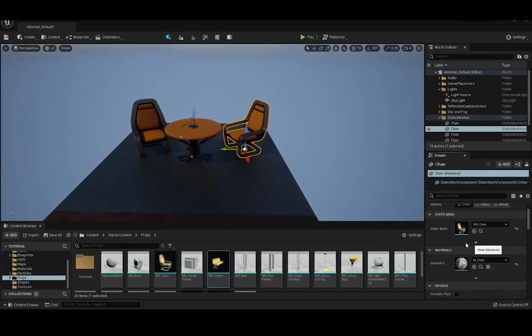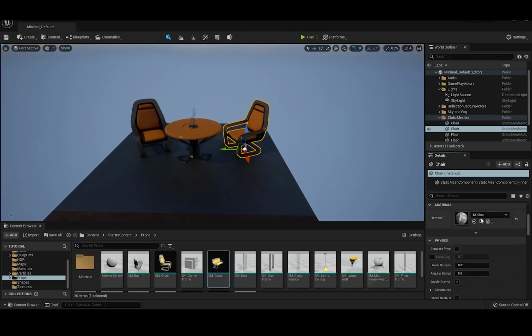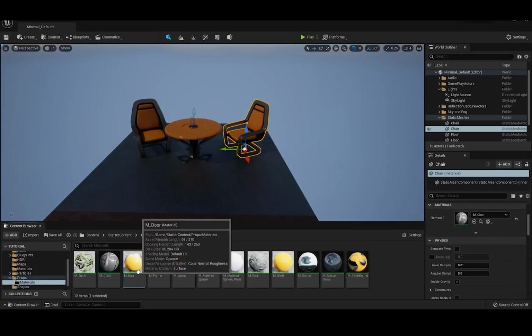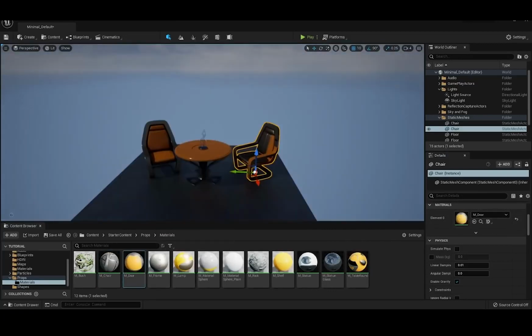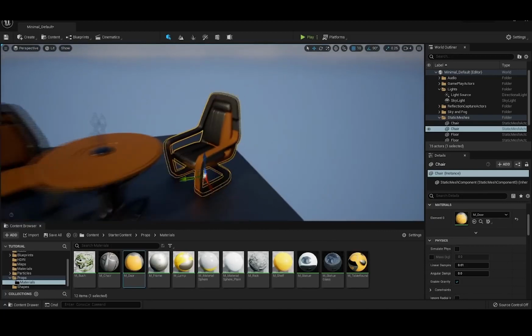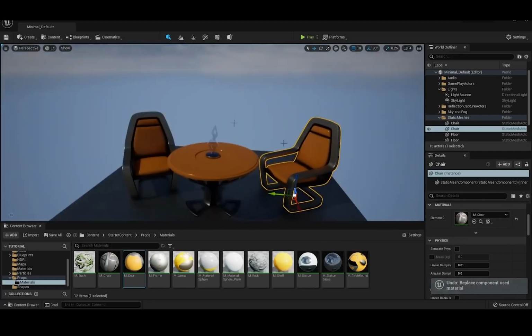Control-Z to undo. And the material, so I can just whack on a completely different material onto that chair as well. So you can just click on the door. I could add the door material to the chair. That makes no sense because they have unique UVs, but you can do that. That's how you do that.